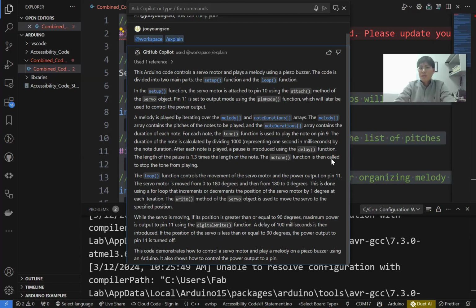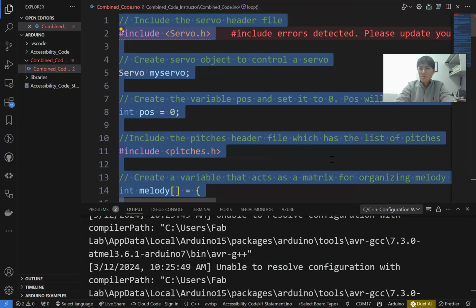So this is basically how to use explain mode in using Copilot. I'm going to get out of this Copilot interactive chat view by pressing Escape key. Now I'm back to my code editor. Next thing I'm going to demonstrate is how to ask Copilot to modify my code.